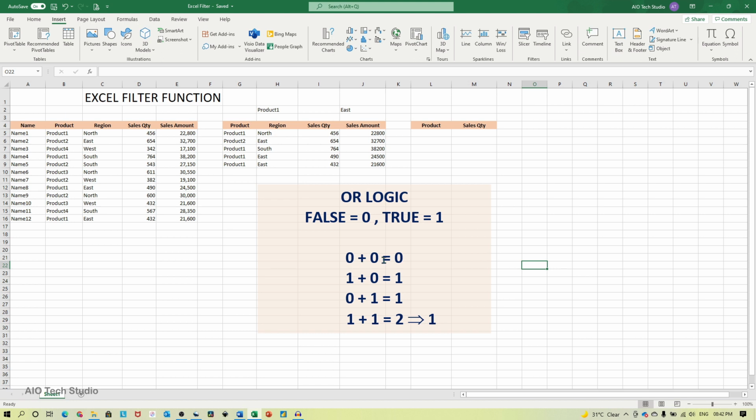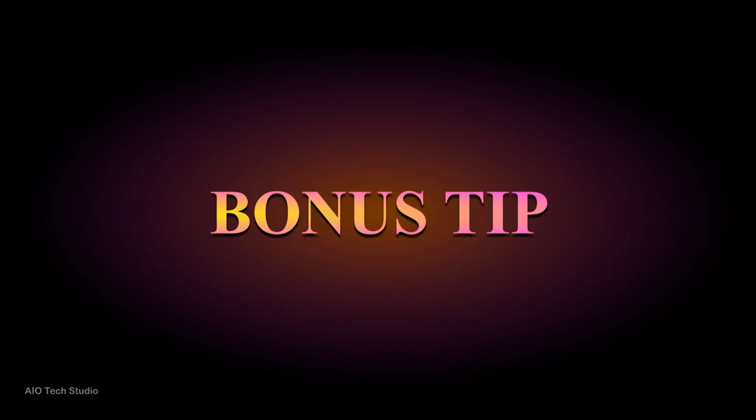So if both the conditions are false, the end result will be false. If any of the conditions is true, the end result will be true. But if both the conditions are 1, 1 plus 1 equals 2. Since Boolean doesn't have a value greater than 1, all the numbers which are greater than 1 will convert back to 1. Finally, let's see the bonus tip.